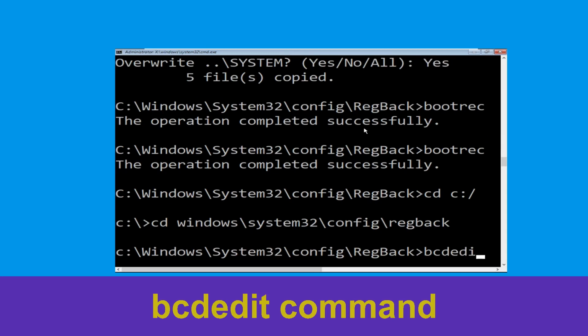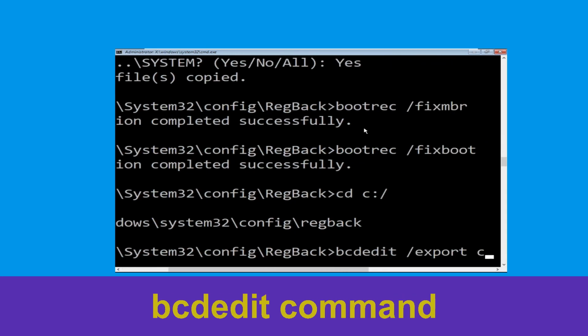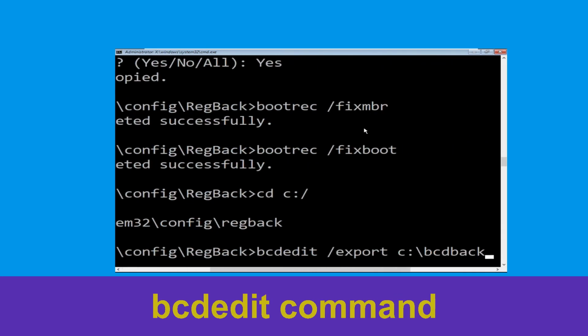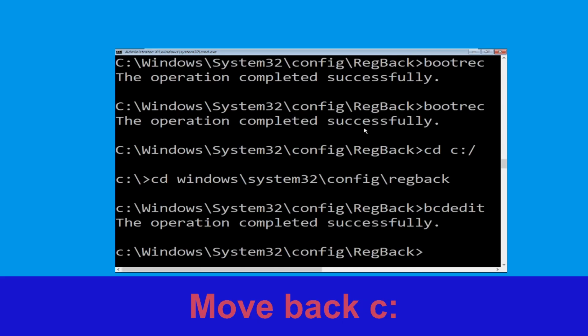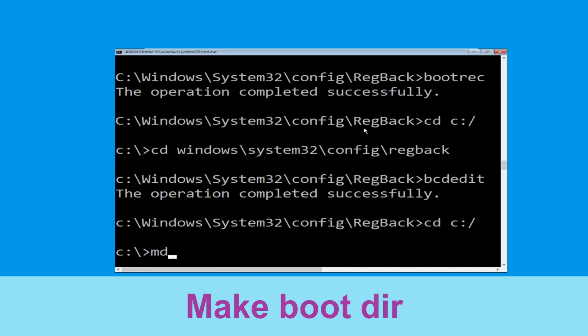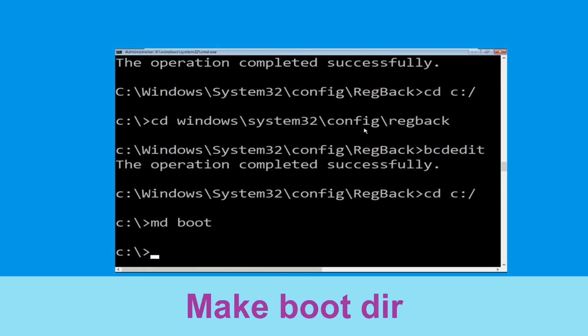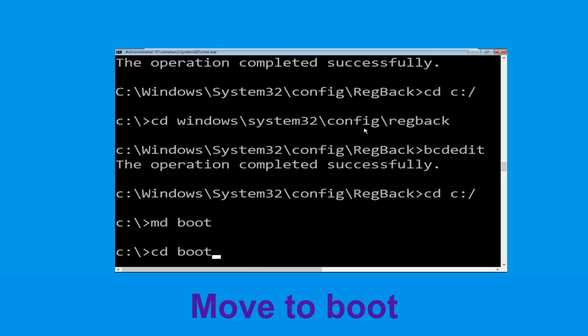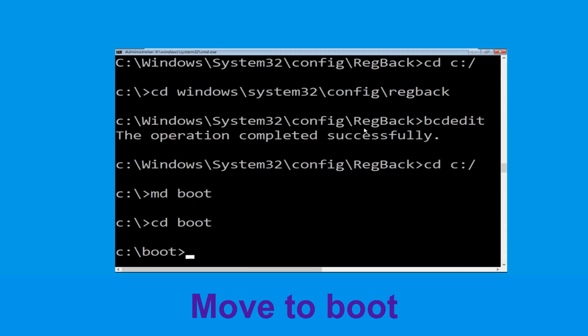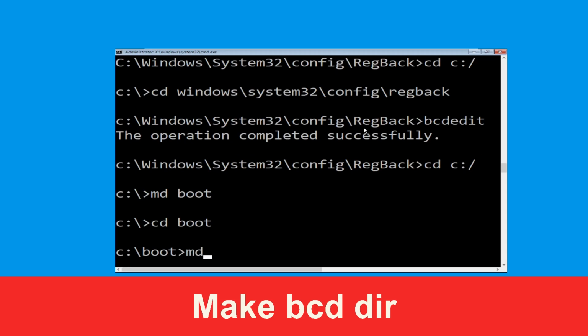Now type this command bcdedit space /export space c:/bcdbackup and hit enter. Type cd space c:/ and hit enter. Now type this command md space boot and simply hit enter. Now type cd space boot and simply hit enter. Now type md space bcd and hit enter.